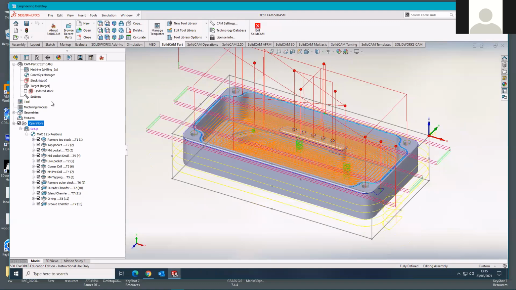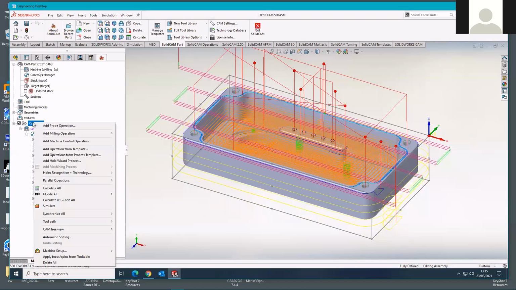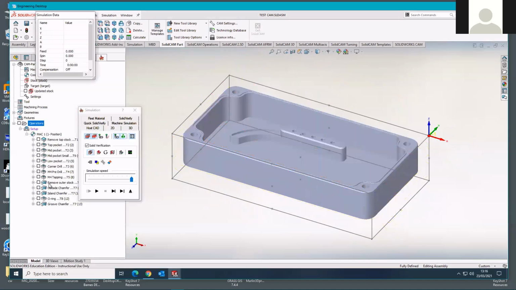So when we get to that point, what we can then do is right click again where it says operations and click on simulate. This is where we simulate the actual block of material being cut into our final form, into our box shape. So I think what we'll do is a quick run through at high speed first, and then we'll come back in here and we'll play with some of the options.